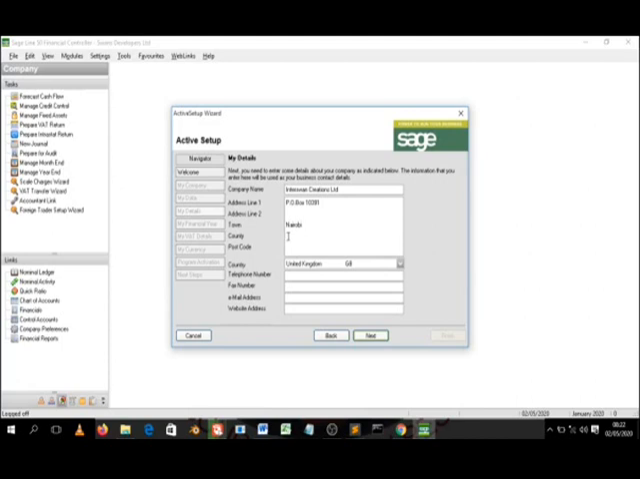Country code, guys, this is my real address. (254) postcode is 00100. Down here, choose the country, and you can see Sage can be used almost everywhere in the world. Telephone number, you can do any telephone number, there is no problem.